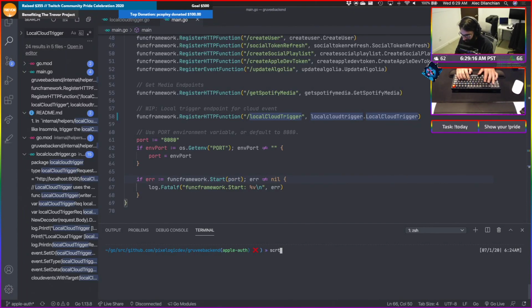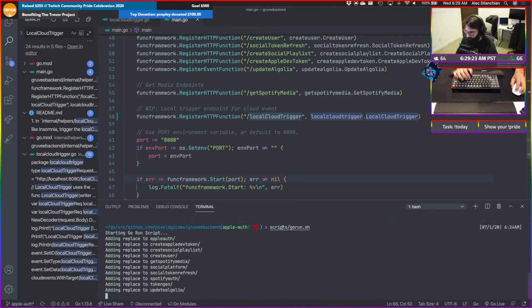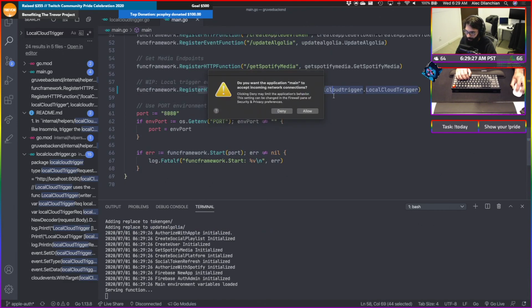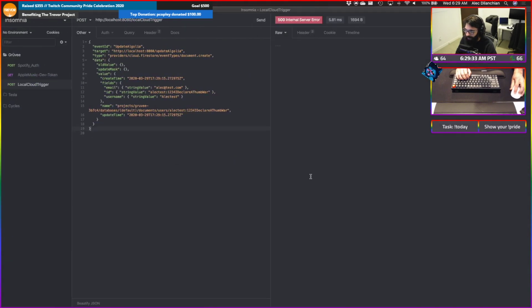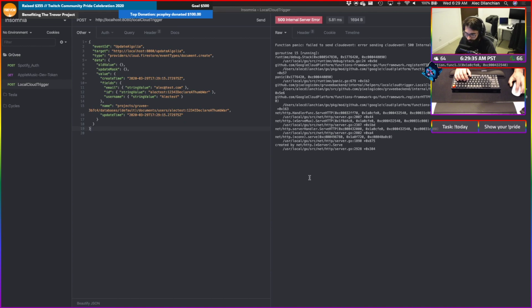All right, let's see what this thing does. I don't even remember what it's going to return. So essentially we can just run our Go script, and we'll now have a local cloud trigger function set up here. If I hit send here, we get a 500. Cool. What happened? Failed to send cloud event, error sending code 500. Let's see where we broke.